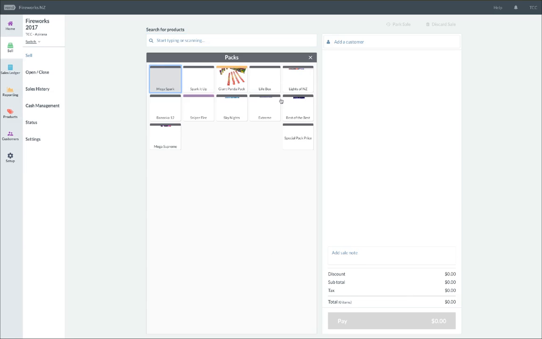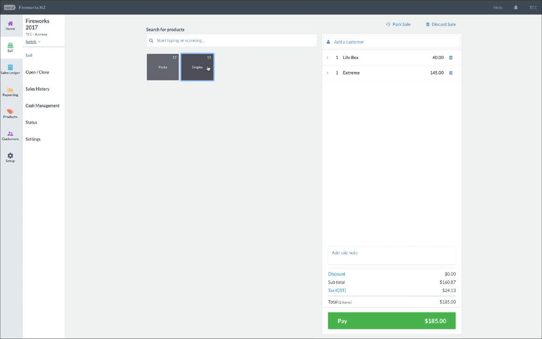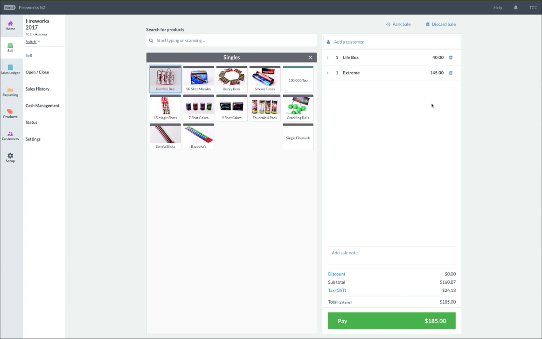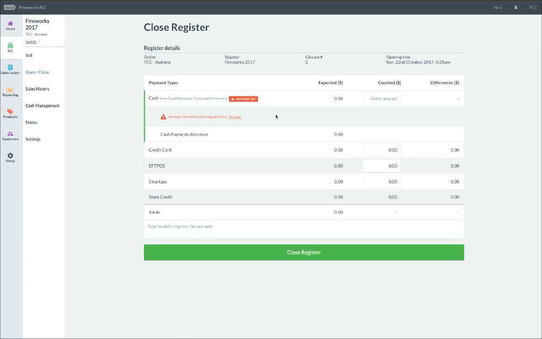This is where we get into our products and we add and subtract. There's another video on that, so I won't go into those details. So I can just delete that because I don't want anything on there. But what I do want to show you is here's where you open and close your register. So this is a register, and this is where you'd open it at the beginning of the day and close it at the end of the day.